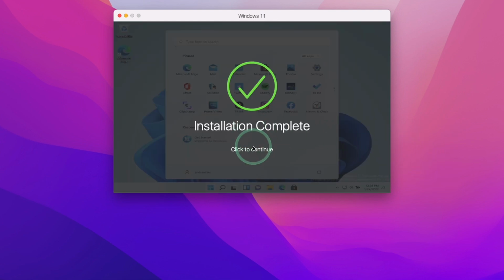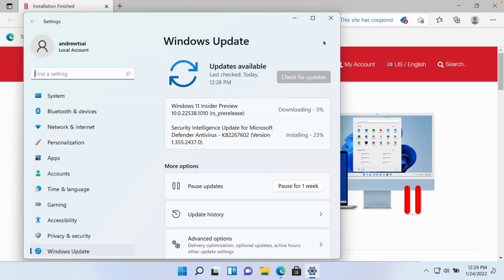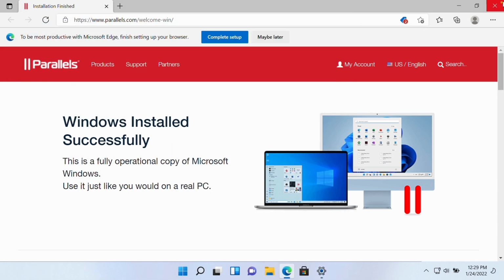So now that installation is complete, we're going to press the continue button here, and Windows 11 has automatically maximized itself. You can see here that there are various updates that are already being installed. So we're going to minimize this, and we're going to close this browser window.